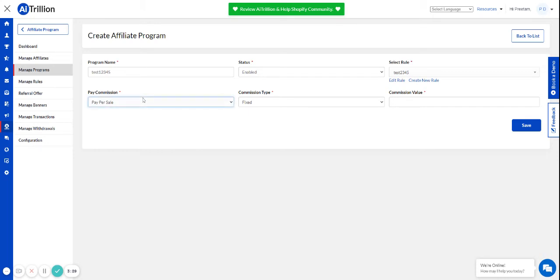The pay commission has only one option at the moment, pay per sale, but we are working on giving you more options here. Commission type, whether you want to give a fixed commission or a percent commission. So I'll choose a percent. And then I want to give a 8% commission to my affiliates and then click on Save.